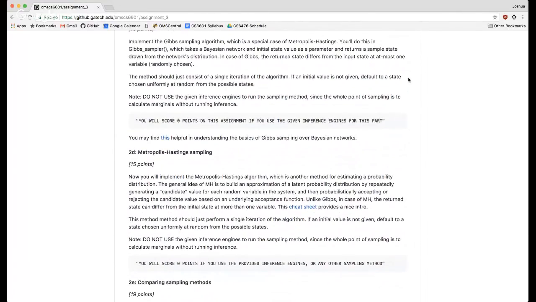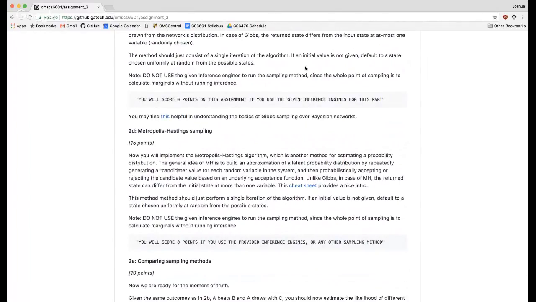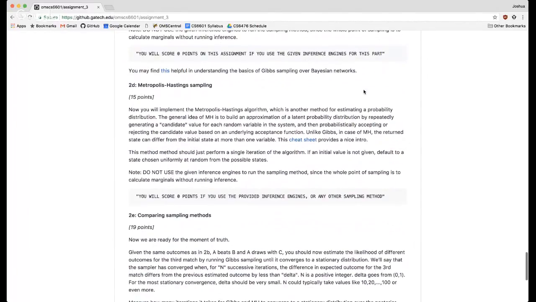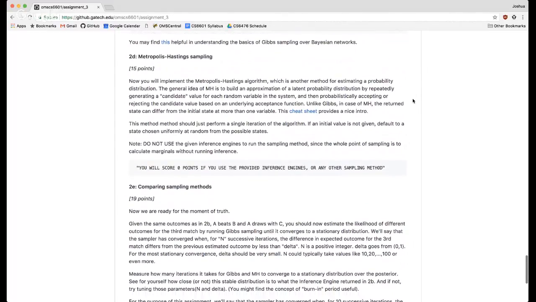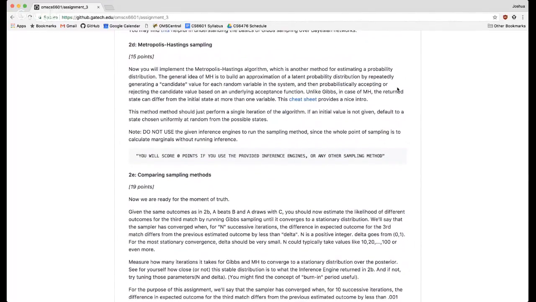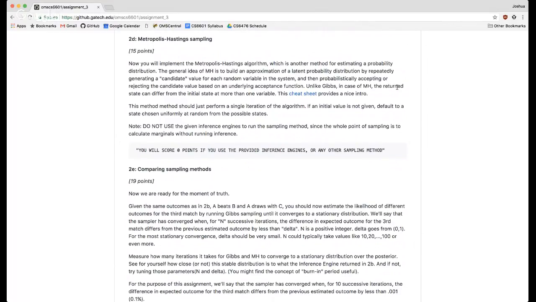Gibbs will only differ by one variable, or it won't differ at all. While Metropolis-Hastings, from what I remember, you will basically be resampling all of the variables at once. Metropolis-Hastings also has the concept of an acceptance function, which basically determines if a sample that's generated is likely enough to be considered or if it's just wildly off base.